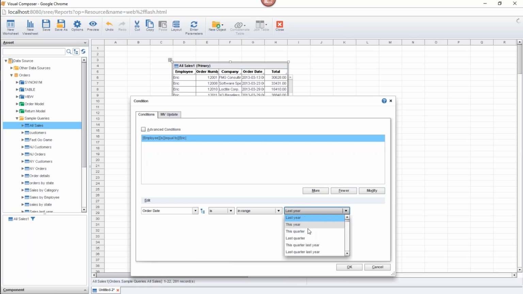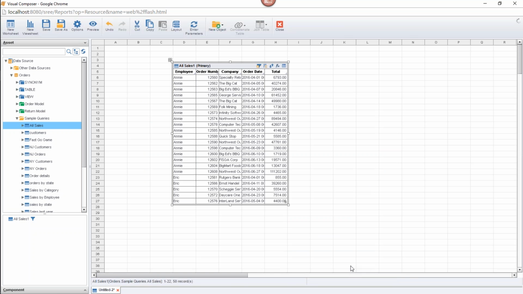Right, so we could do this quarter, select that, press OK, right, and then the dates that you're going to see and the data that you're going to see in the data block is restricted to just the current quarter, which I guess is the second quarter. Okay, so that's just a couple simple examples.